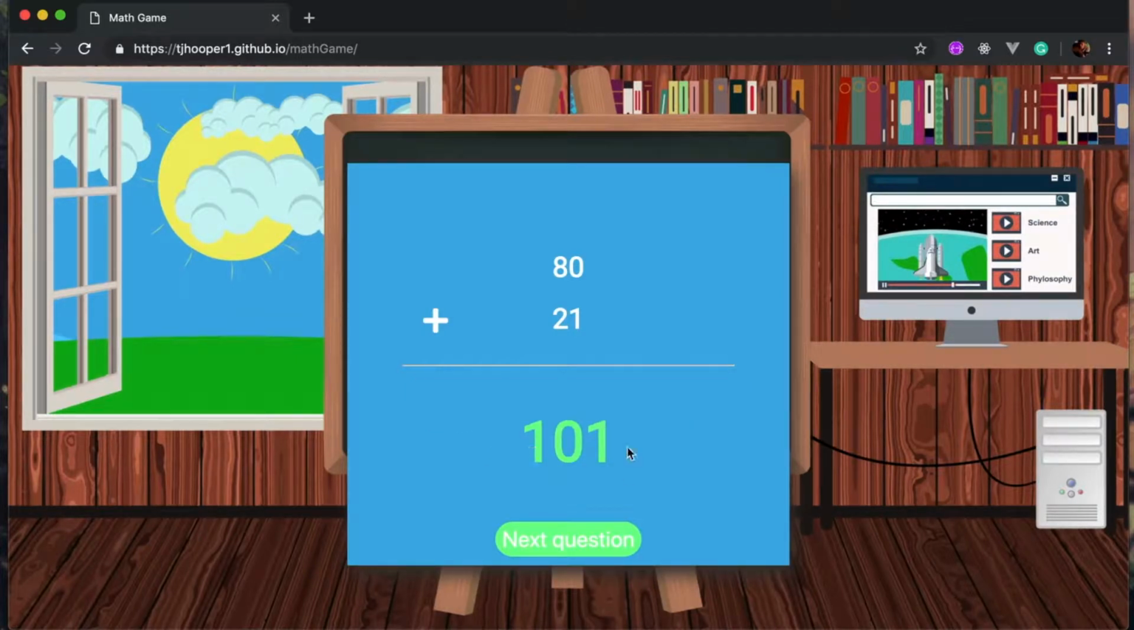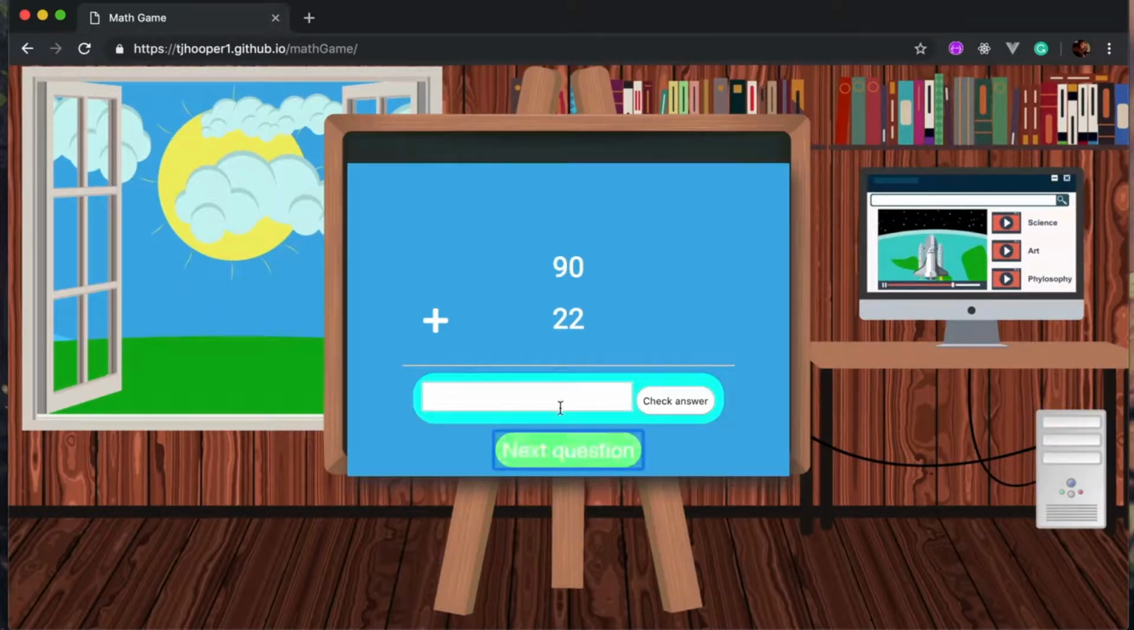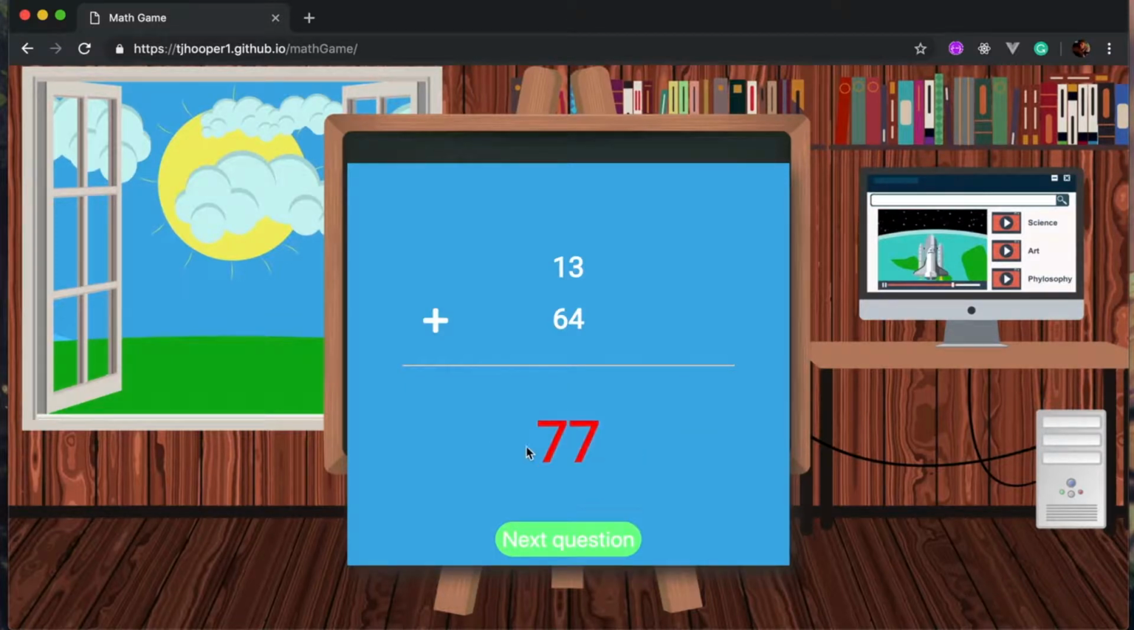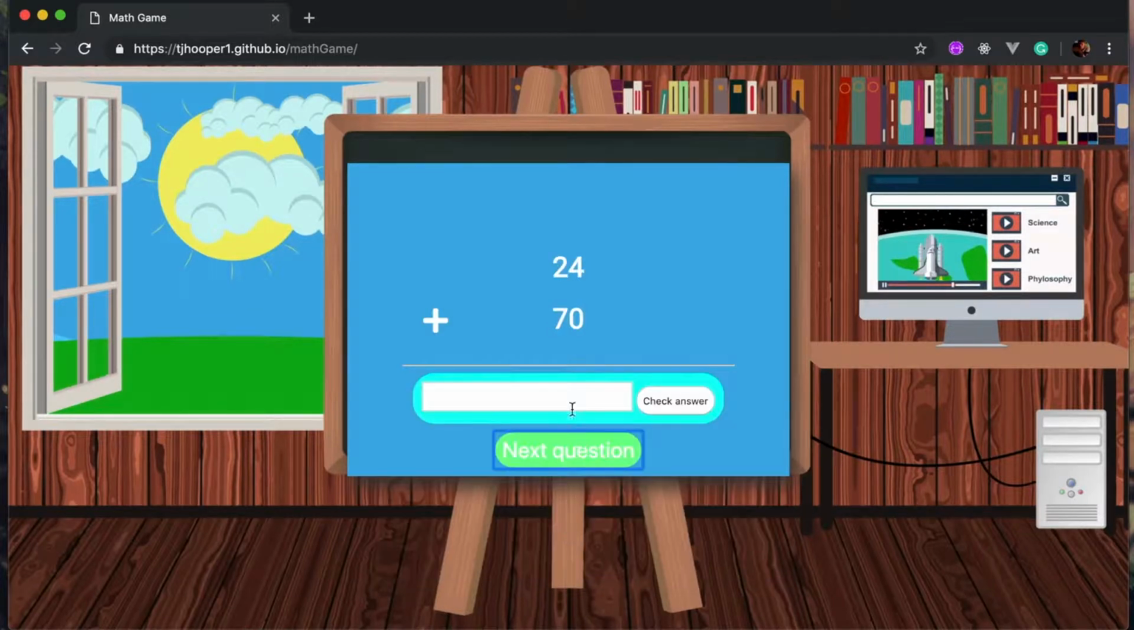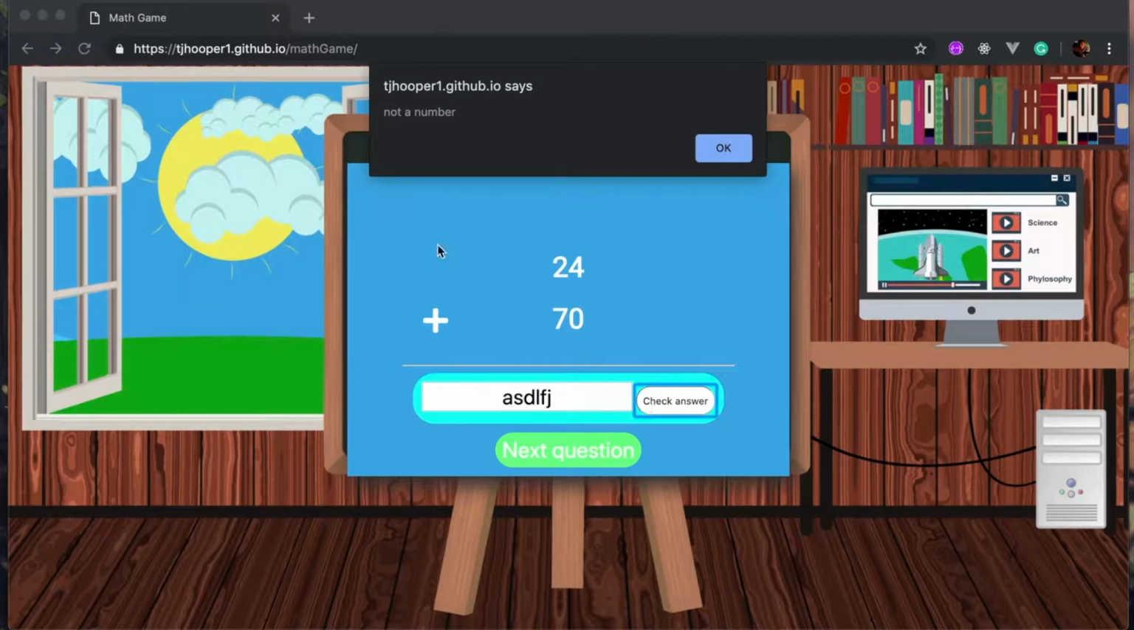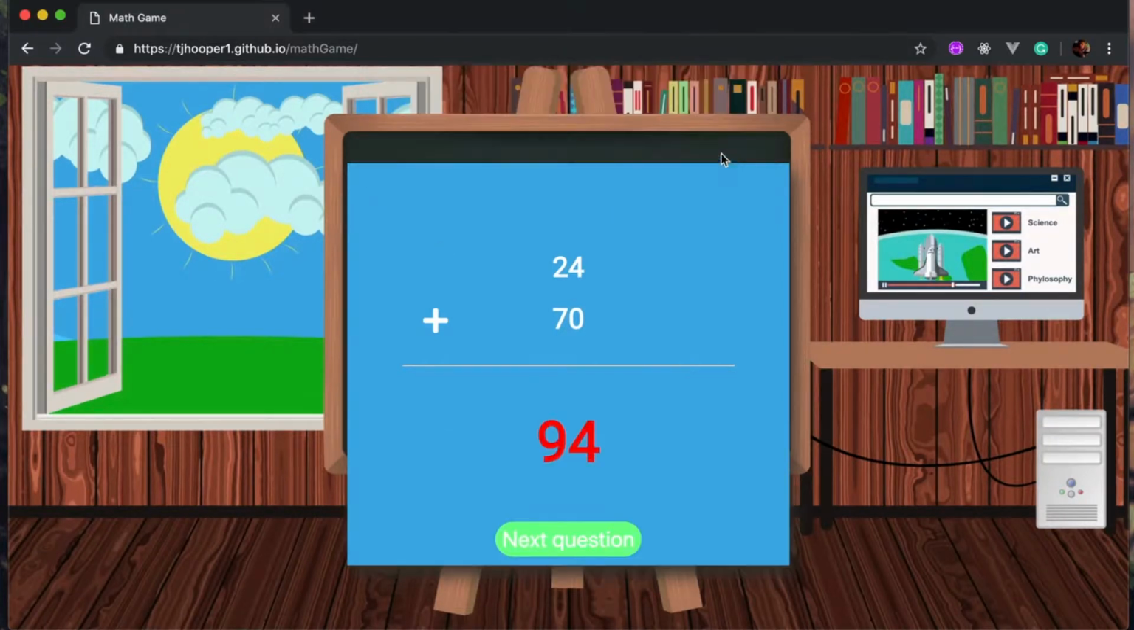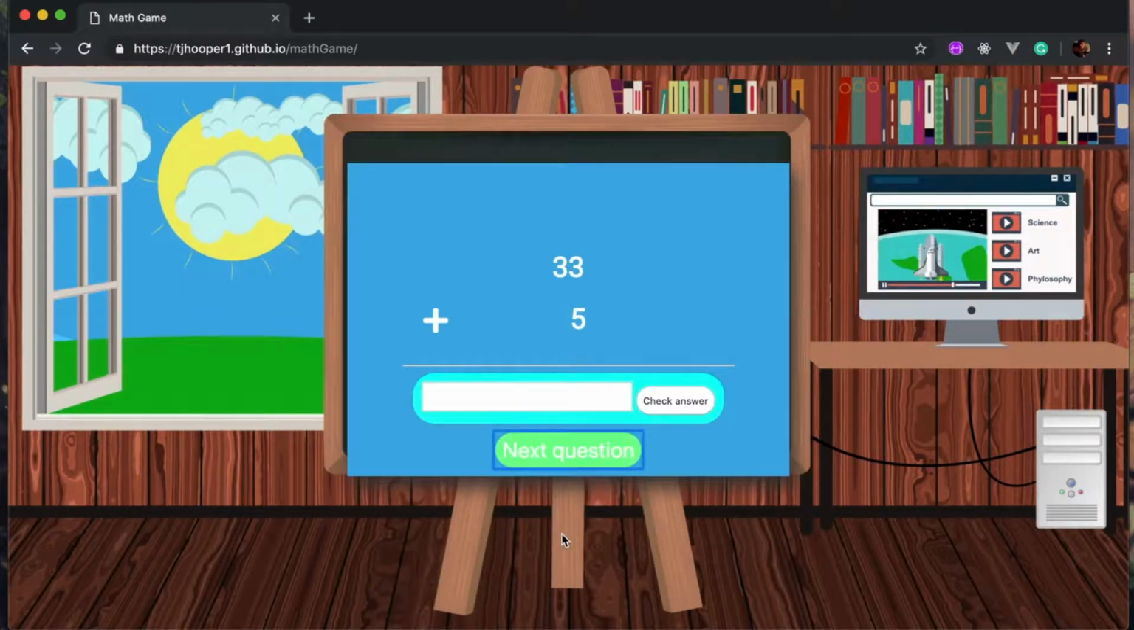Any correct answers will show up in green. Click next question. You can skip questions. If you get a wrong answer, it will show you the correct answer but in red letters. If you try to answer without using numbers, a little alert box pops up saying it's not a number. Click OK, and then it'll also show you the correct answer in red.